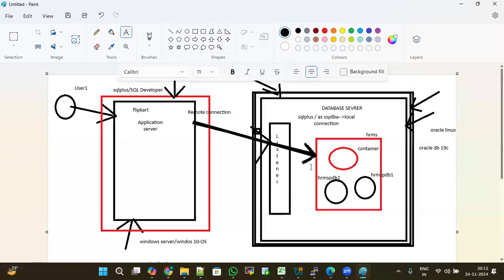This is the listener. If there is no listener, you can try yourself. You can remove the listener and try to establish the connection directly from the database server side. Able to connect or not? Then you can try the same way to establish the connection remotely from SQL Developer. If you don't have a listener, it throws an error: no listener. The listener should be running, and it should also support the database services. Only then will it allow the connection to be established.